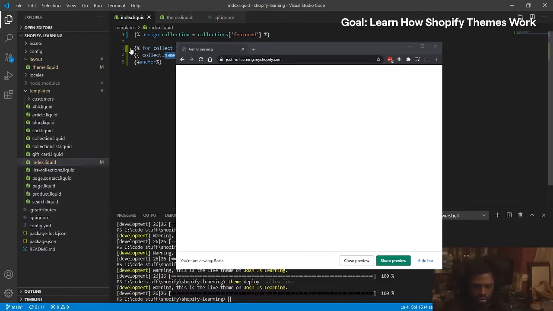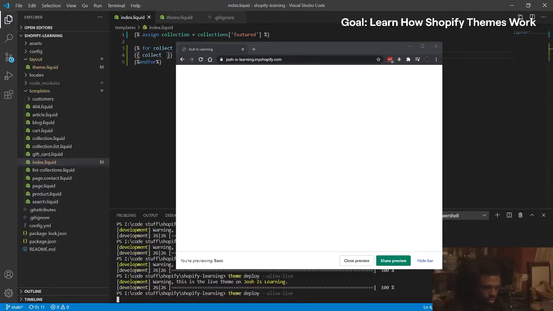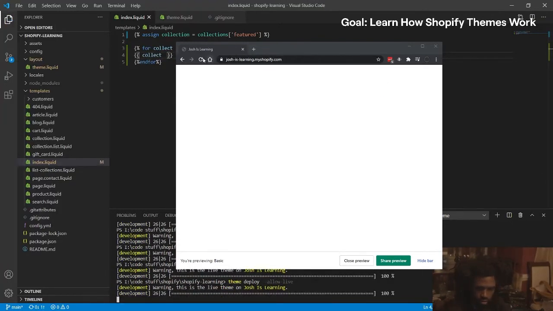Now let's actually just try and output the product to the screen. See what happens. You'll see, as we saw before, all of these are product objects. So if we try to, I did something wrong. I think the featured collection is just called feature. Okay, that looks like it should be right.